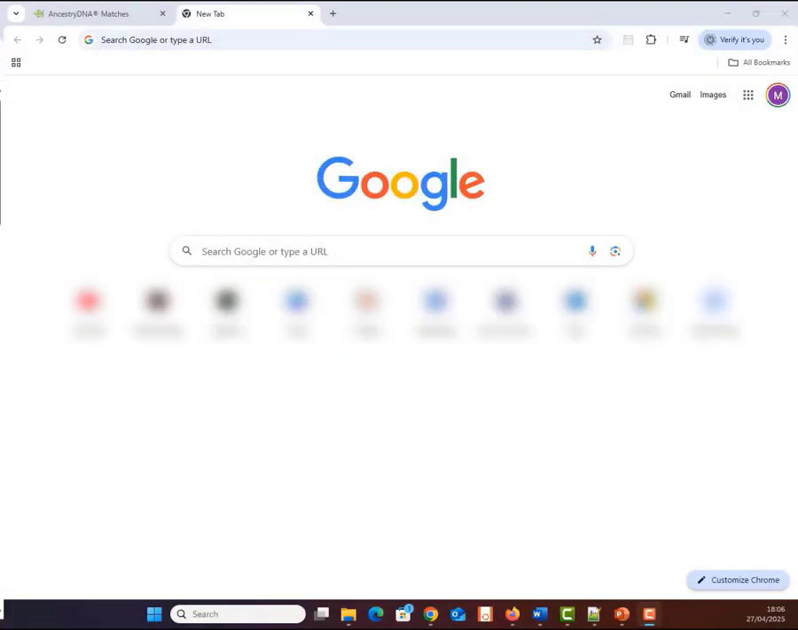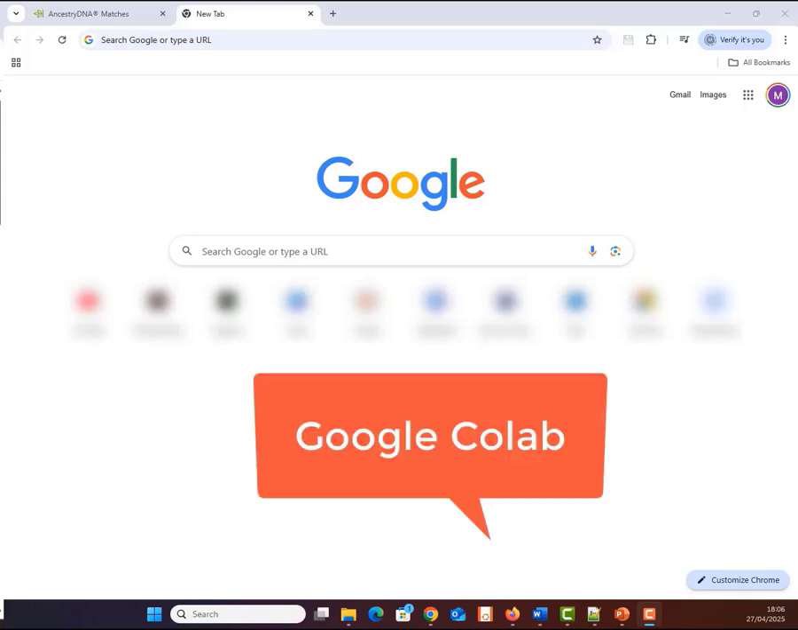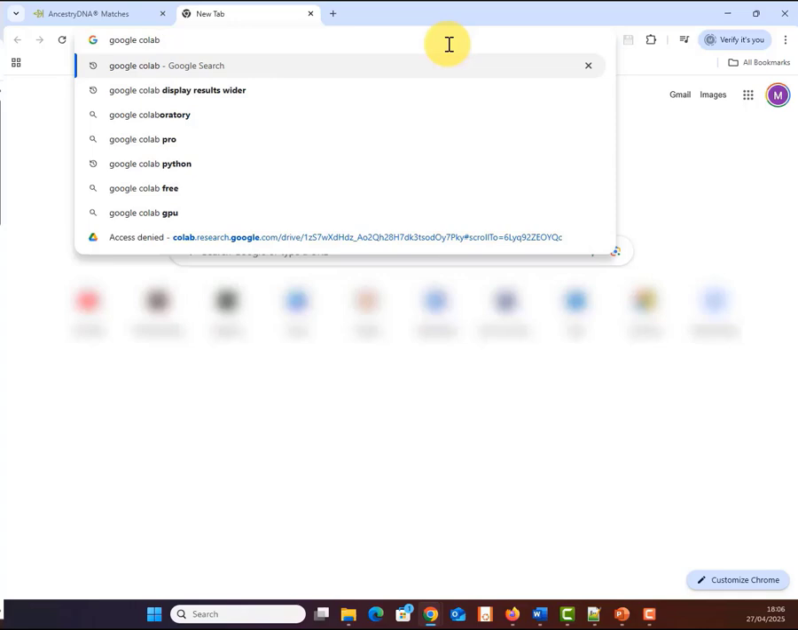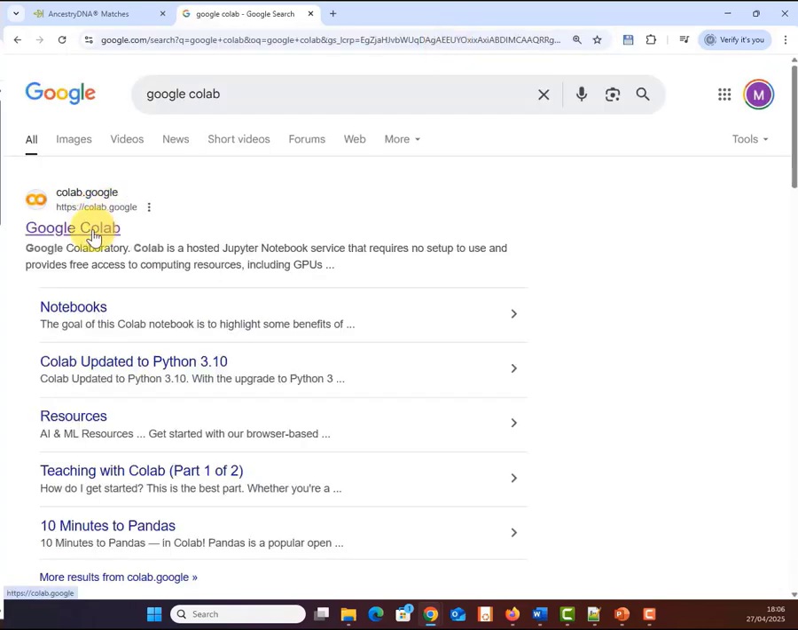You're going to use an AI tool to create that code, but we do need somewhere to run it. I'm going to use a free Google platform called Google Colab. You just need a Google account to use it. So let's get you started on Google Colab. Google Colab. So it's colab.google.